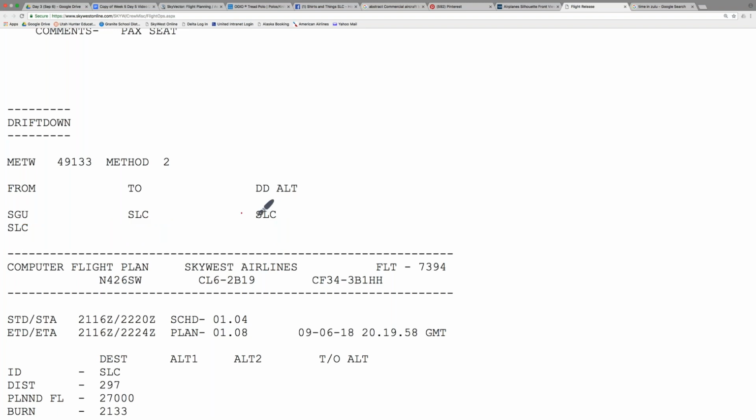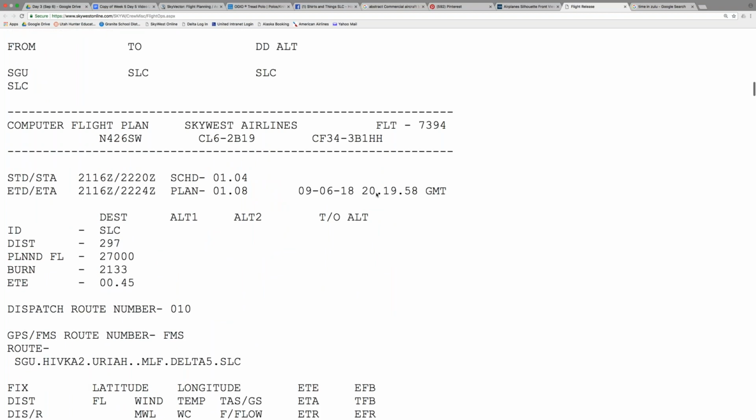Usually we don't see Salt Lake City in this category with method 2. It'd be somewhere like Cedar City. And then we'd have another line there saying, if it fails between these two points, then your destination is this place. It's hard to explain on this one.